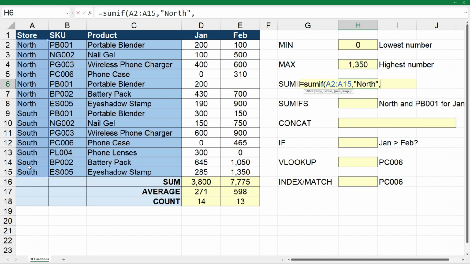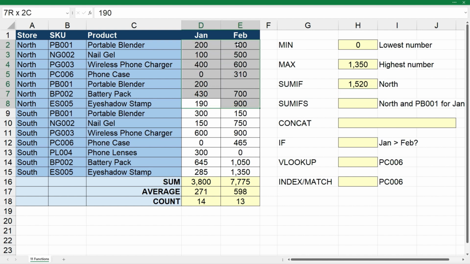And then it wants us to choose the range that we're going to sum, which is all of the numbers over here for January and February. And then we'll close that off. And we get 1,520, which is a total of all of those numbers there for the North store for both January and February combined. Okay, so you might have noticed that we just hard-coded North in there. If you want to learn how to make that more dynamic, then check out our video on the SUMIF function.